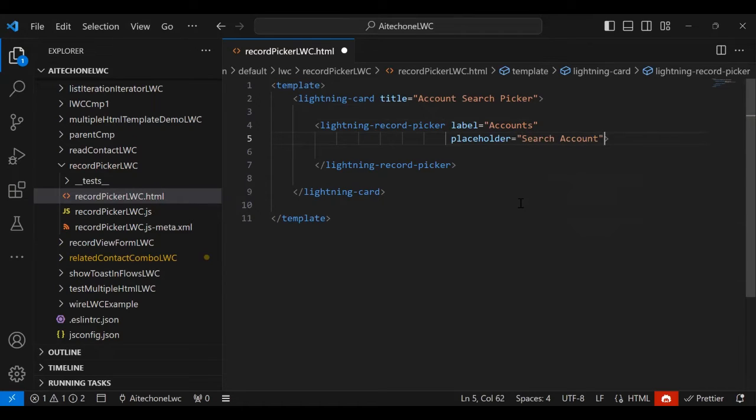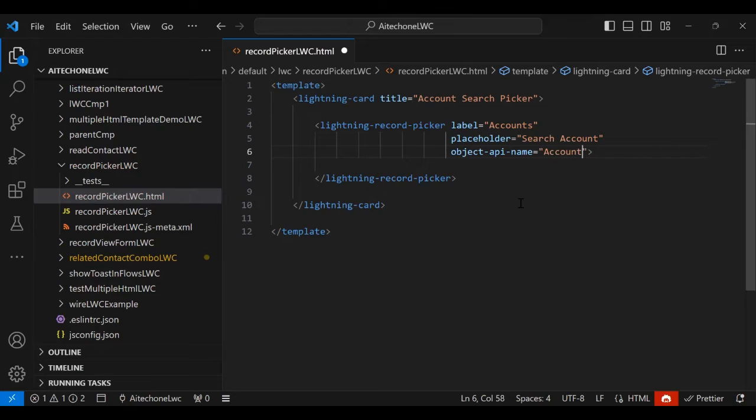search account. And the important part is the object API name. In this object API name, we have to specify which object this particular record picker is going to map to. So I just write here object API name as account. So let's save this and see how this looks.